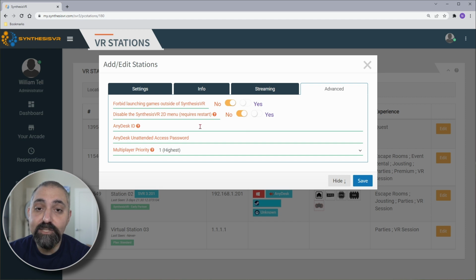If you have AnyDesk installed, putting the AnyDesk ID here would be helpful to us. I believe that this actually also gets imported if you have AnyDesk installed, and that will pull that information. What isn't pulled is the unattended access password. So if you want unattended support, it's useful if you set the password here so that we can log in overnight and not have to bother you for the password if we need to log in for support. And lastly, multiplayer priority.